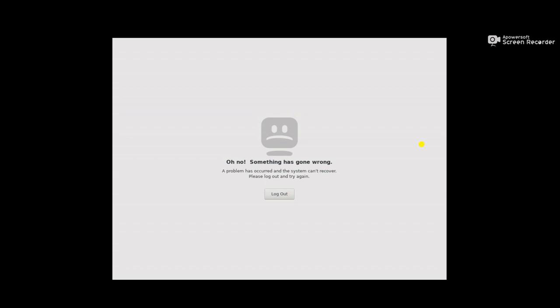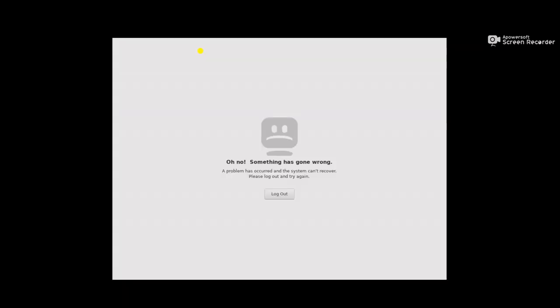Friends, this is a test server and you can see, oh no, something has gone wrong, this error is coming and the server is not booting properly. When I hit the logout button, you can see the server giving an error. What we will do, we will try to reboot the server one more time or two more times and try to boot the server normally. I am rebooting the server again.